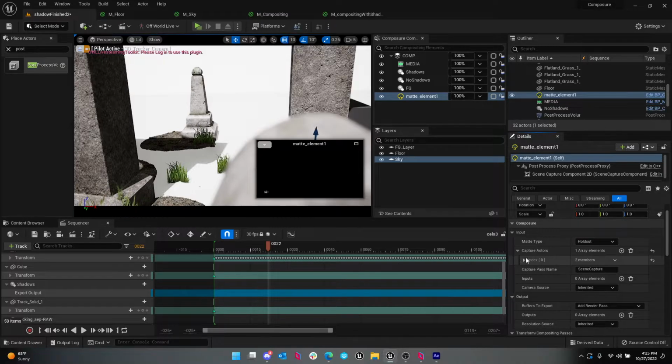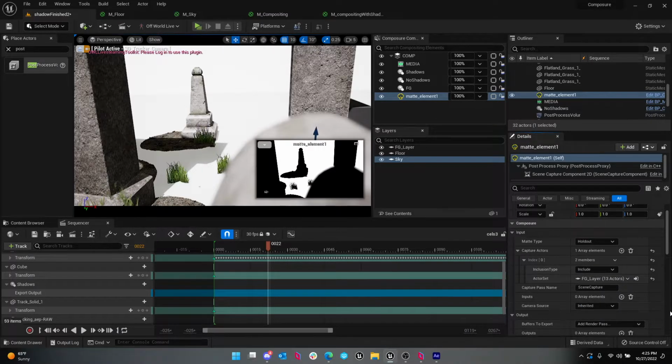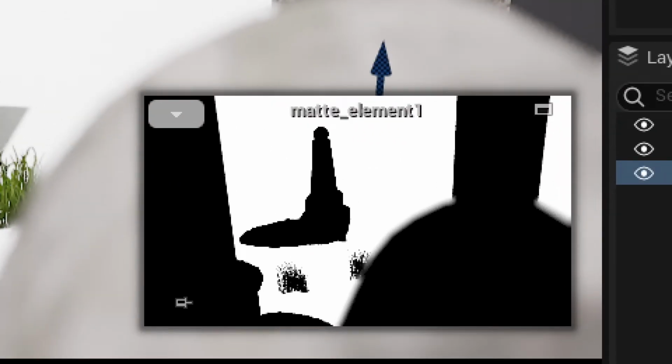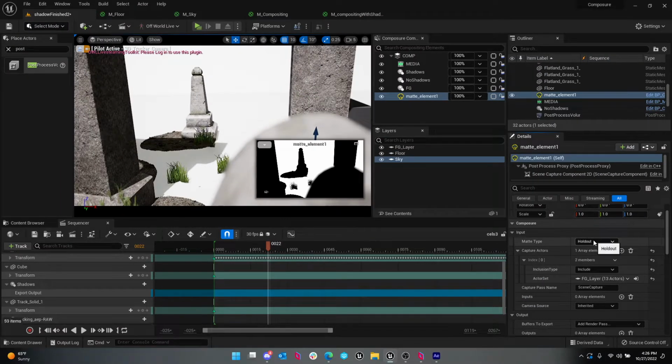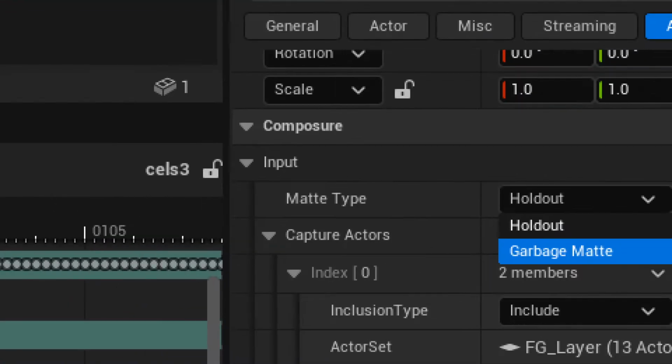I'm literally just telling it to include the tombstones, and it just makes a mask for me. And then I can render this out the same way that I rendered all the other things out. Drag it into Sequencer, render it out. If you don't want negative on the tombstones, you change the mat type from holdout to garbage mat.